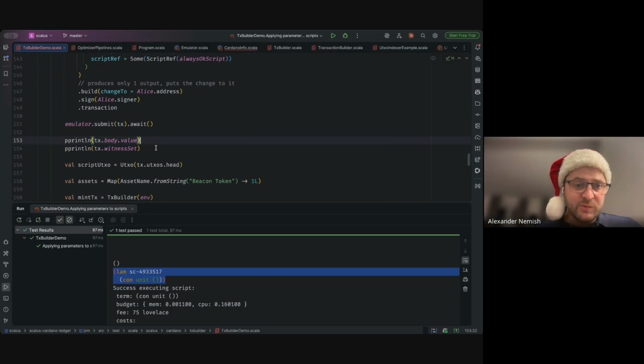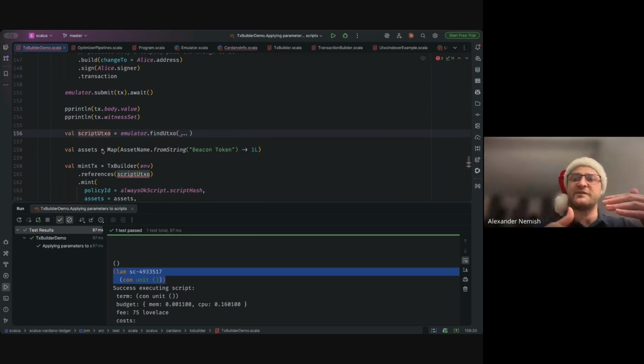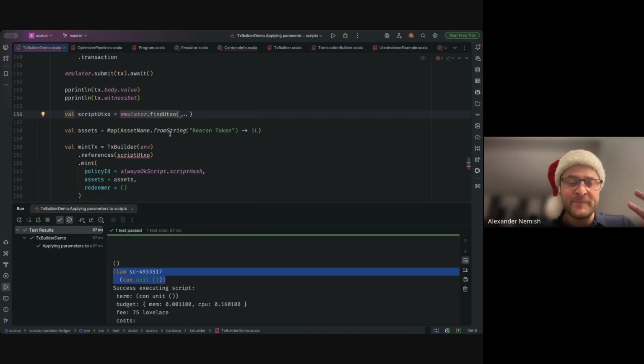Now, if we query it, we can use the emulator's find UTXO with the same API that we would use to query Blockfrost, for example, or a node. It's going to find it, and we're going to produce another transaction, and then we can query it, and we can produce another transaction. We can produce as many transactions as we want, essentially a chain of transactions. This emulator essentially is a state handler.